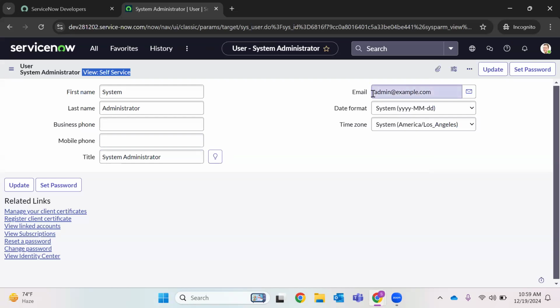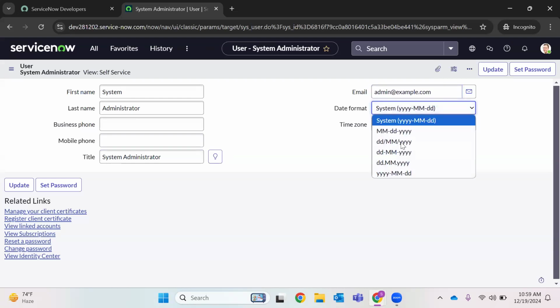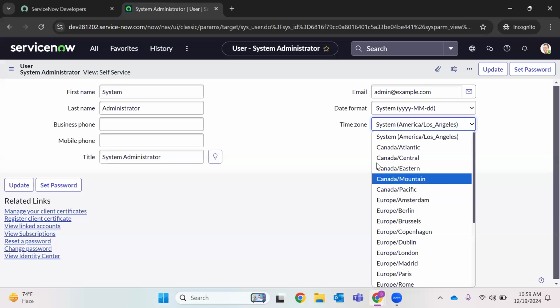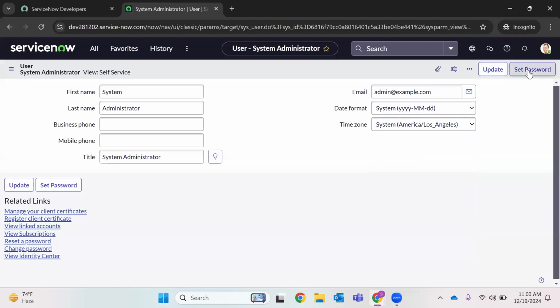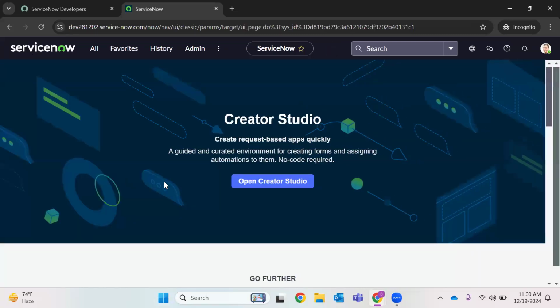So for email, you can give your email address, or you can use the same one. Whichever date format you are comfortable with, you can choose that option. What time zone you want to set your system to, you can also modify those changes, and you can also set a password. So tomorrow we'll be discussing setting a password, and we'll see some more activities on the PDI. Is it fine?